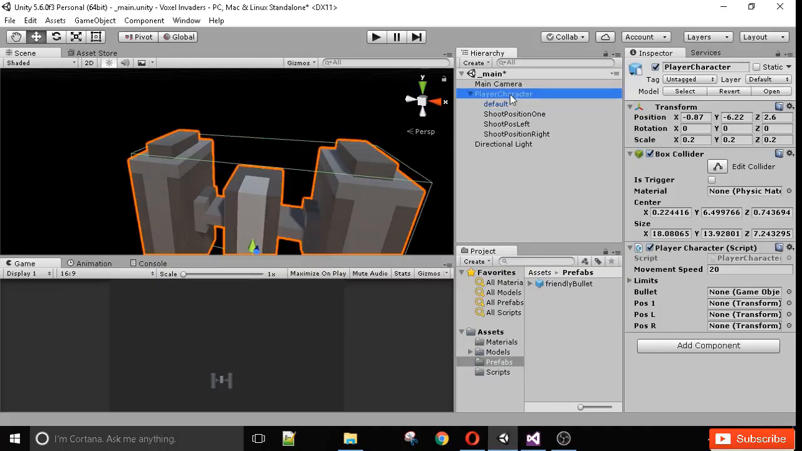Select our character. Now we have the bullet game object. Let's drag and drop our prefab into this spot. And now let's get the shooting position 1 and put it in position 1. Position left, put in position left, and position right, put it in position right.